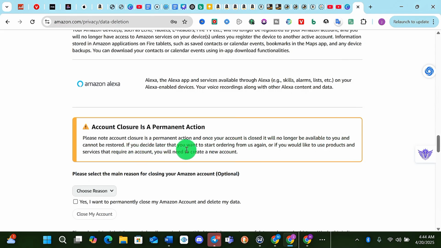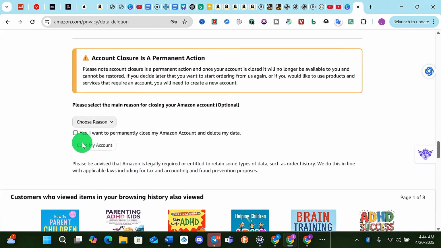If you decide later that you want to start ordering from us again, or if you would like to use products and services that require an account, you will need to create a new account. You understand? But not with the same email. So you can now come and click, yes, I want to permanently close my Amazon account and delete my data. You get? So once you choose this, they will also delete all the data that you've inputted. You get? So that is why I said you can use the same data to create a new KDP account.